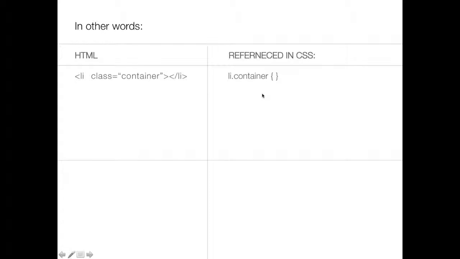But what happens then? If we just say li and open close curly braces, then all of the li's in the HTML will be affected by those properties. But what if we only want a specific li to be blue, for example? That's why we use classes and IDs just to target the specific elements that we want and not everything else on the page. So li is the element, the dot references elements by class, and the container happens to be the class name or the value.